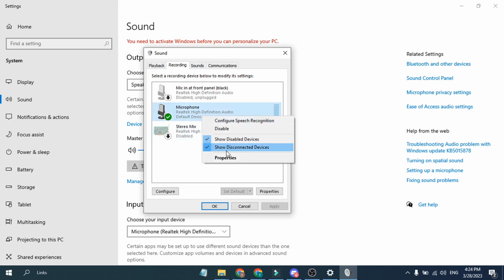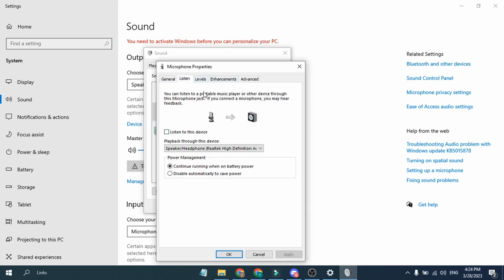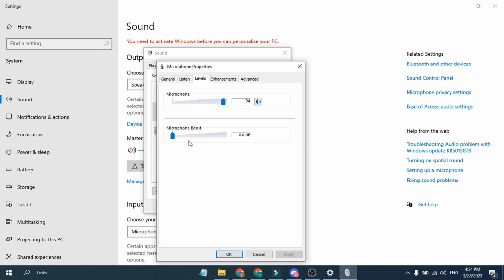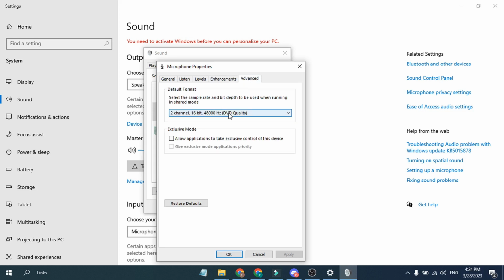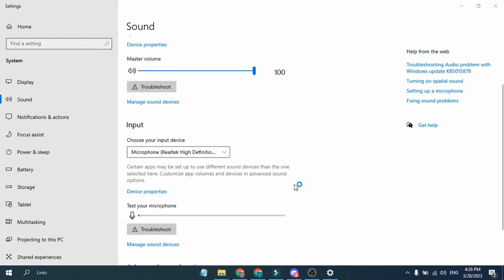Right click on it again, go to the properties, and go to the levels option here, and make sure your microphone has a high volume. You can also use the microphone boost. Then go to the enhancements and don't check the disable all sound effects option. Go to the advanced tab and make sure you have chosen all the settings here; you can go one by one. I have only two options here. And go to the listen option, then you can click on it to listen to your device and see if it's working or not. And these are all the settings you need to do here.